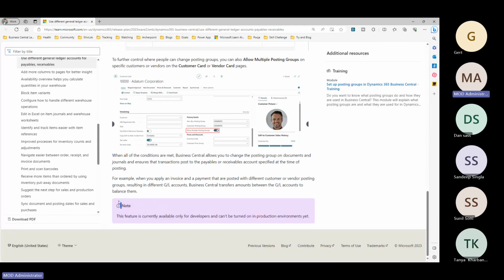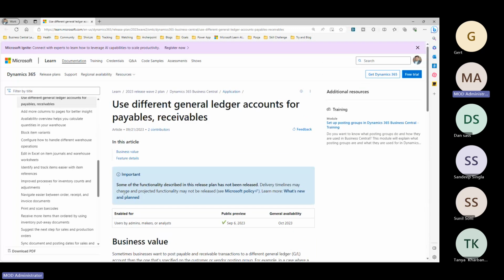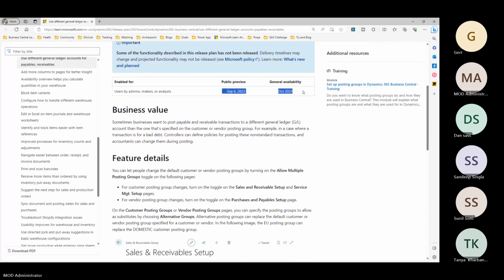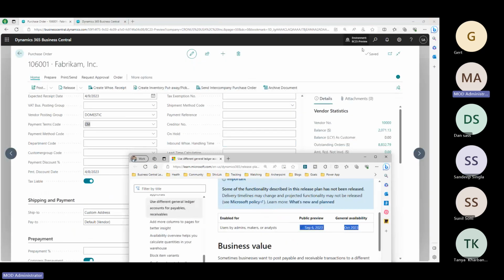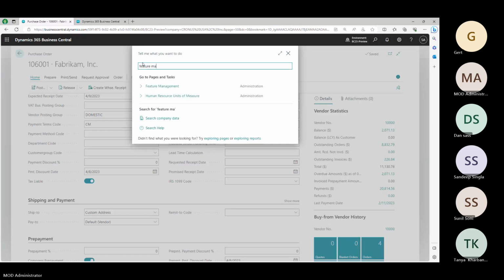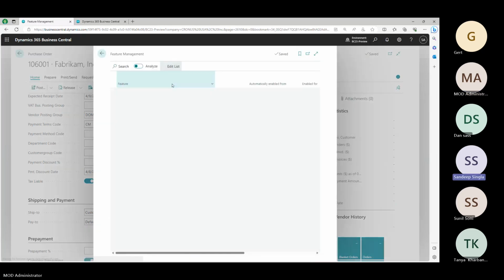Now, is this note for this coming release, or is it going to be publicly released? I don't know. Preview is in 6 and general availability is October 2023. But that's how it has always been. Is it in the feature management or not? No, not there. I don't think it is there.